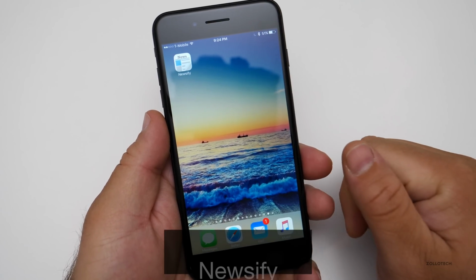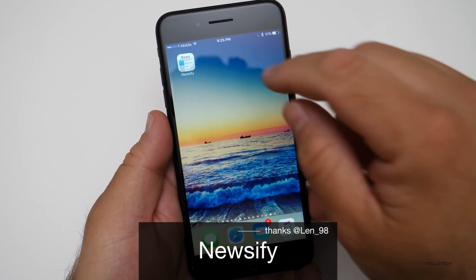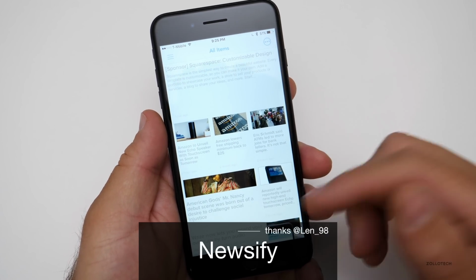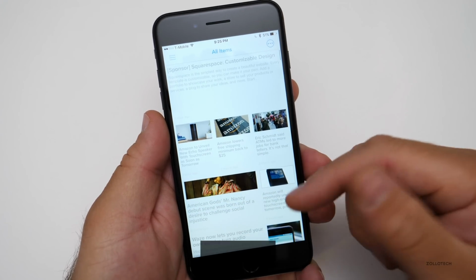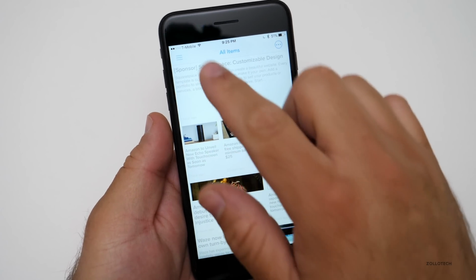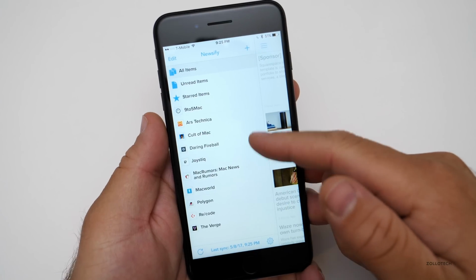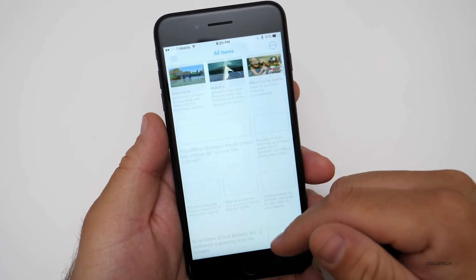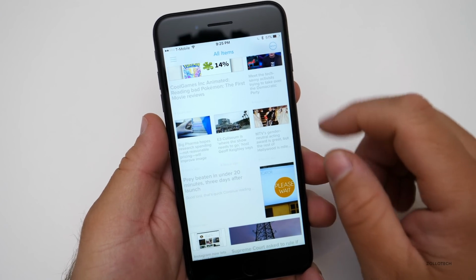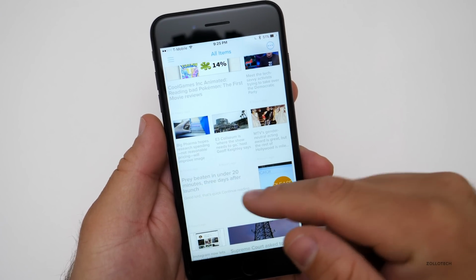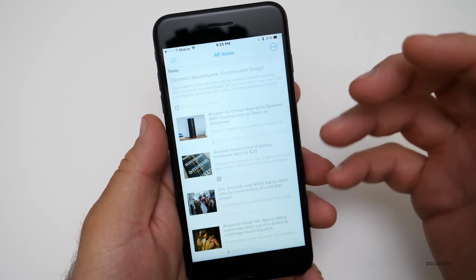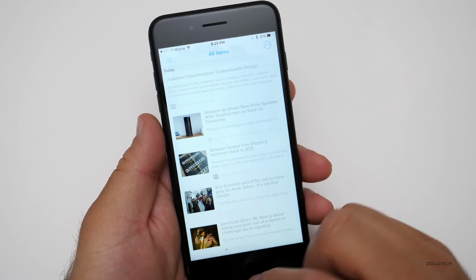The next one is Newsify. This was sent over by @Len98, and Newsify is another news app, and you may or may not like the way it's laid out, but these are all different news articles that are pulling from different websites, and it aggregates them together. It's an RSS reader, and you can see all of these are aggregated here, and then you can go through them and read them, and it's free, and it works really well. You do have some options for layouts and things like that. There we go, switch view. We can change it to that just however you'd like, and it's really simple to use.